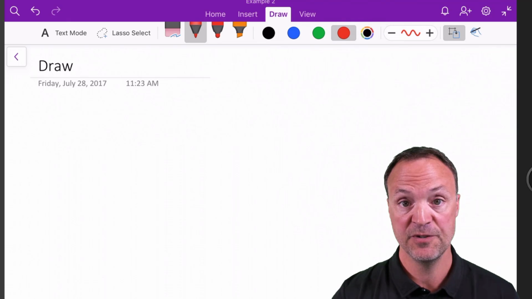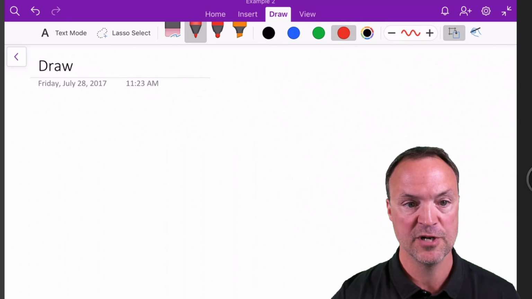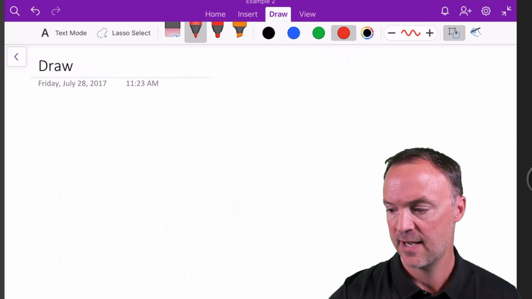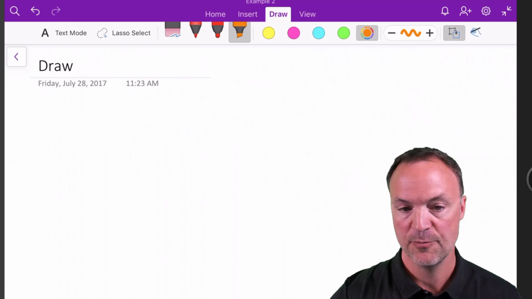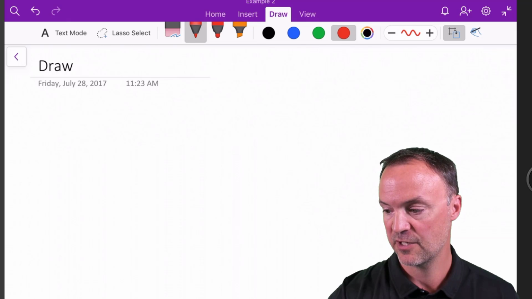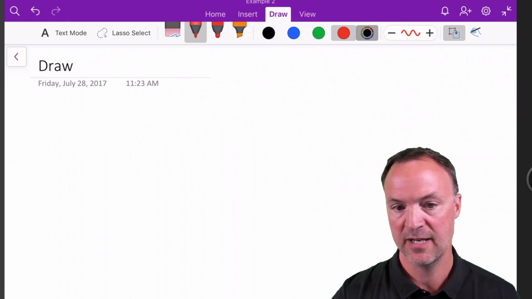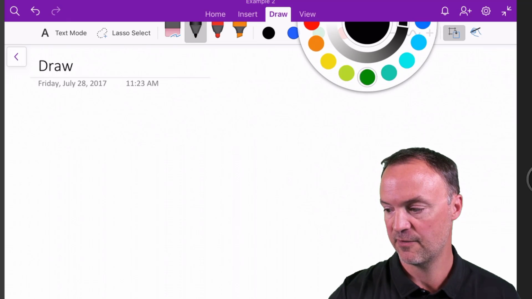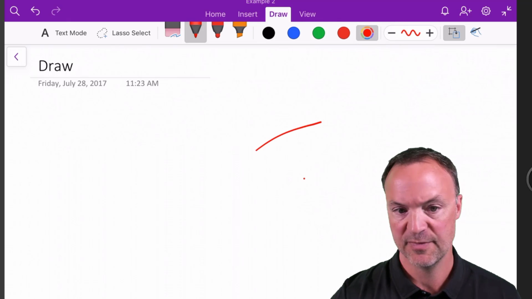If I'm just using my finger in this example, you can see I'm on the selected pen. As I click on different ones, you can see which one I'm on. I'm on this one, and I should be on the color red. If I wanted to pick a different color, I have some defaults, but I can just pick the wheel, spin it around, and pick a different color. So I'm just going to use my finger.